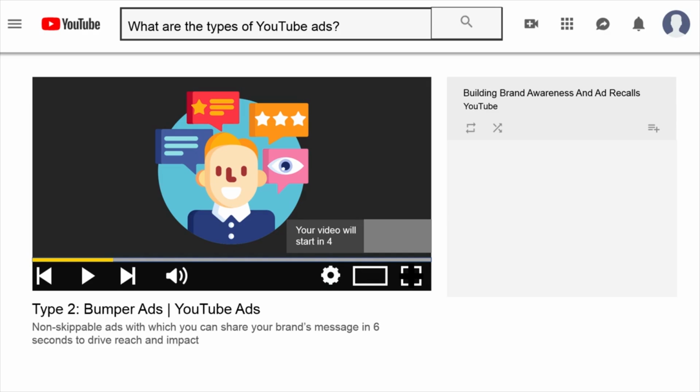And now we're going to talk about the type 2 ad that you can run on YouTube. And we call these bumper ads. So they're non-skippable ads with which you can share your brand's message in 6 seconds to drive reach and impact. So we've all seen these videos before, and I'm going to share an example with you here. When you're on YouTube, you really can't get to that video that you really want to watch until you watch a few seconds of that video ad. And so that's what these bumper ads are.